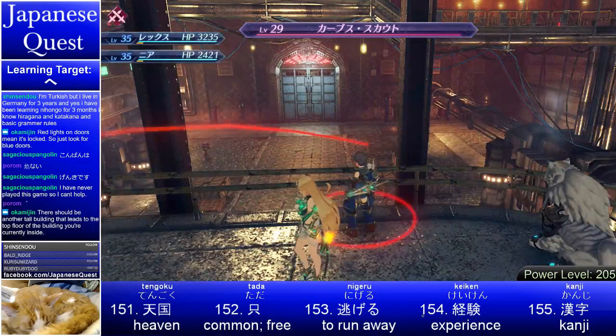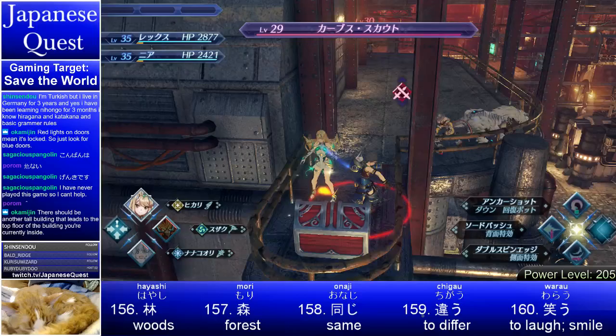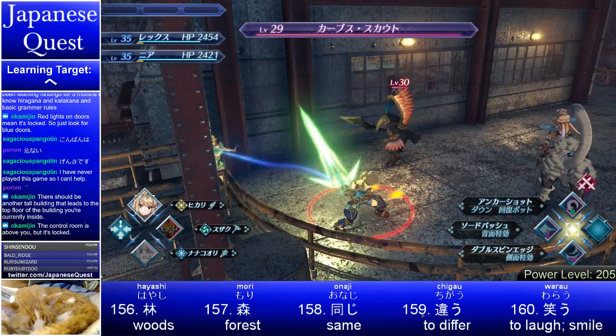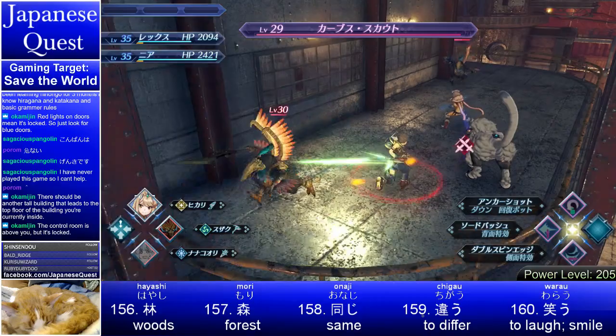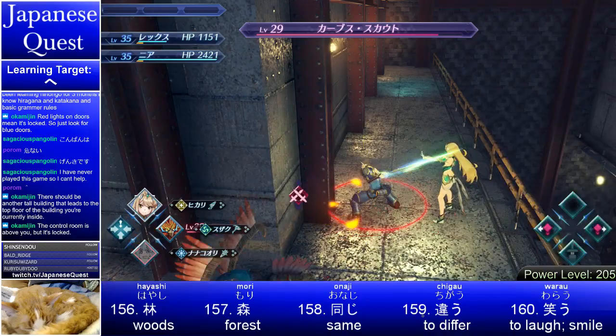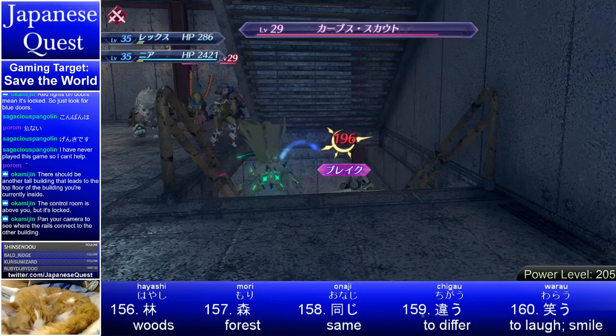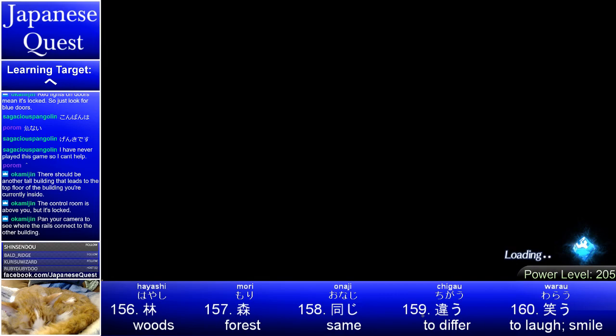So that's the door we need to open. There should be another tall building that leads to the top floor of the building you're currently in. Oh, really? Because, yeah, we need to get to the top floor of this, don't we? The control room is above you, but it's locked. Yeah, that's the problem. Oh, they're all here now. I don't really want to fight a whole bunch of guys. Let us... Nigiro. We might die here. Hey, I did not want to attack there. I said run away. Nigiro. Shinda. Pan your camera to see where the rails connect to the other building. It's a good call.